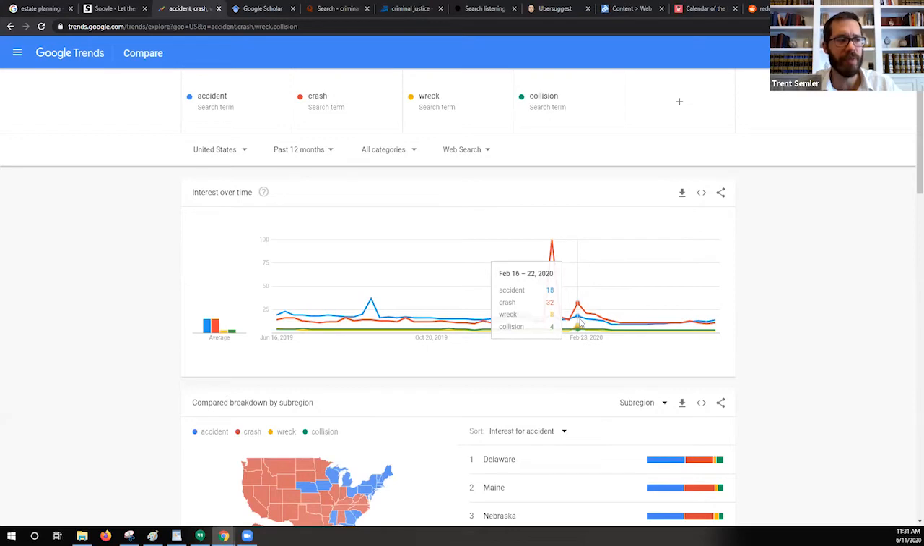Now, it looks like there's occasionally a time where there will be a switch. So for whatever reason, in one week in February, crash is actually getting searched for more than accident. And it's possible that it could be some other kind of crash. It might not be a motor vehicle crash. It could be the crashing of software or a computer. So this isn't a very specific good example, but probably the stock market crash.